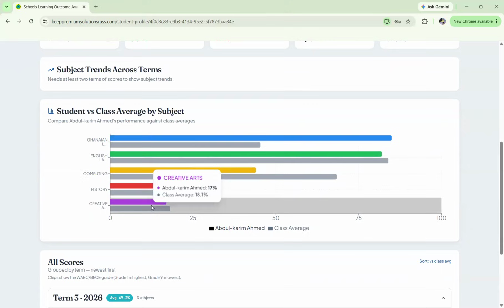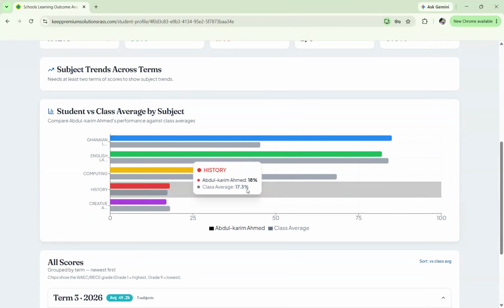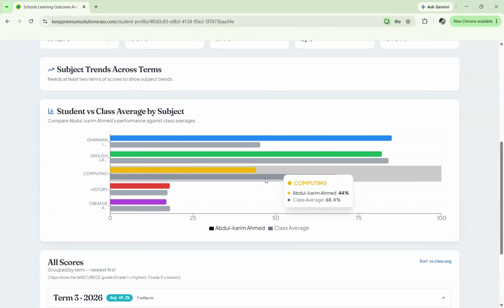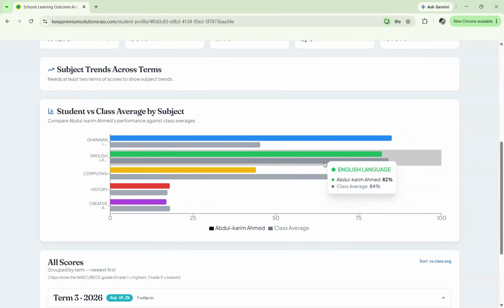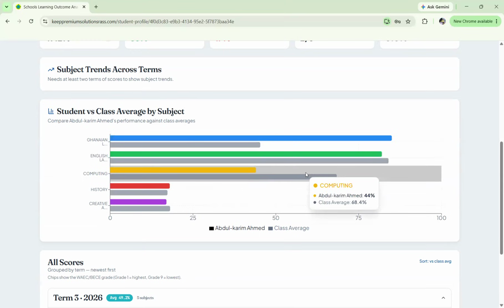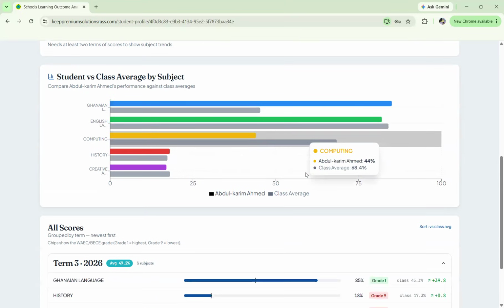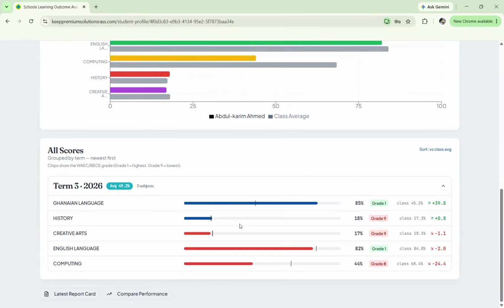Now, if you look at creative arts, you realize that he performed below the class average score. Then if you take computing, he performed below the class average score. And if you take English language, the student performed below the class average score. So what does this mean to the teacher? At a glance, we have Ghanaian language and history where the student performed above the class average score.